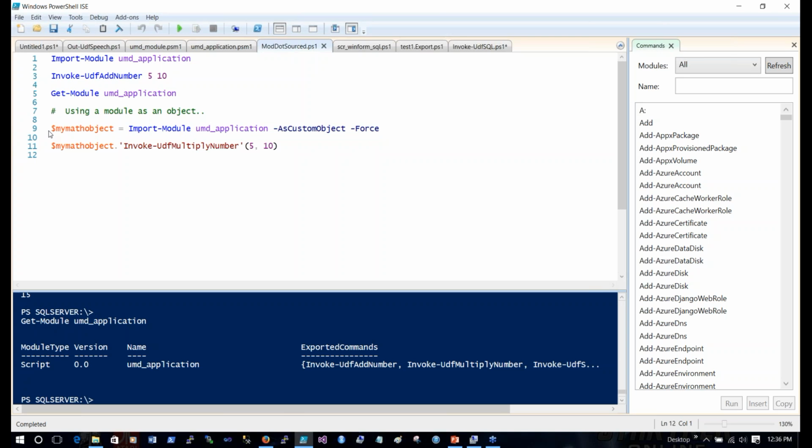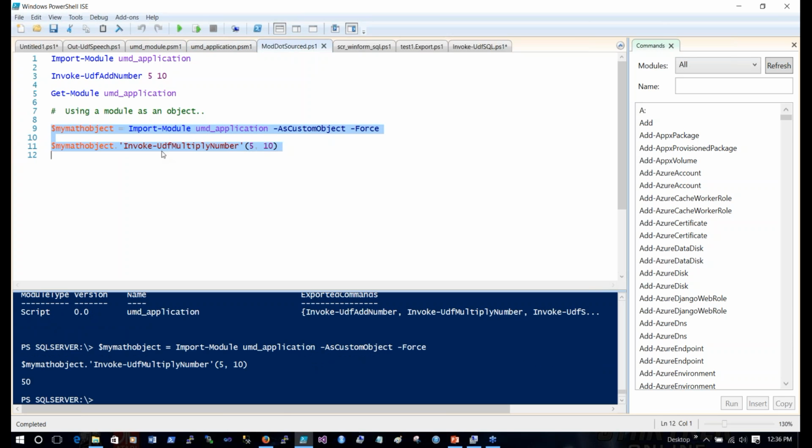So taking something similar to what I did before, but now I'm going to run these 2 lines. And what I'm doing is I'm creating a reference to my math object, but I'm pointing it to this. And as custom object is telling it to take all the methods, all the functions that are in that module, and attach them to my math object as methods, basically. And then I can call functions on it like this. Now, little bug I'll point out here is, notice I have to put single quotes around the function.